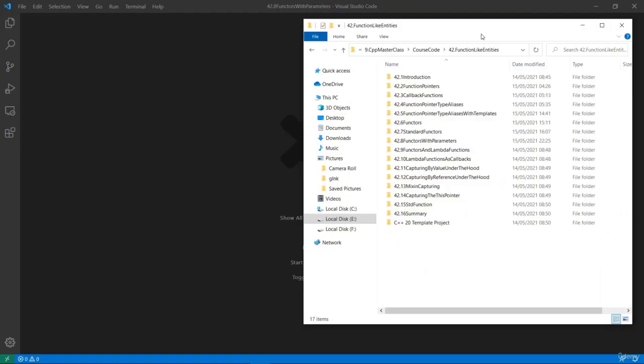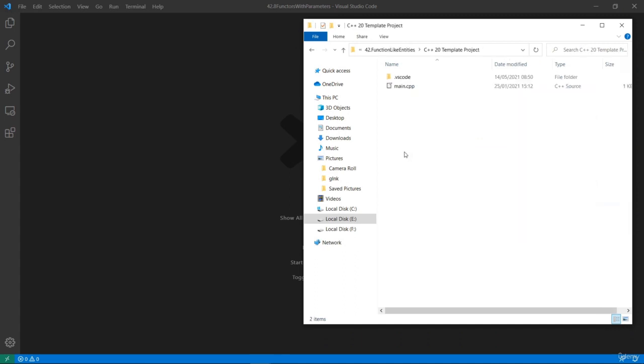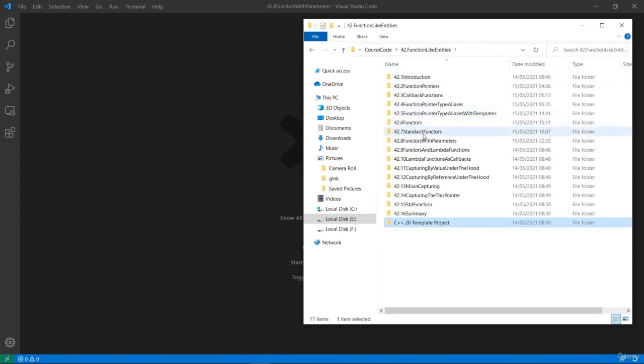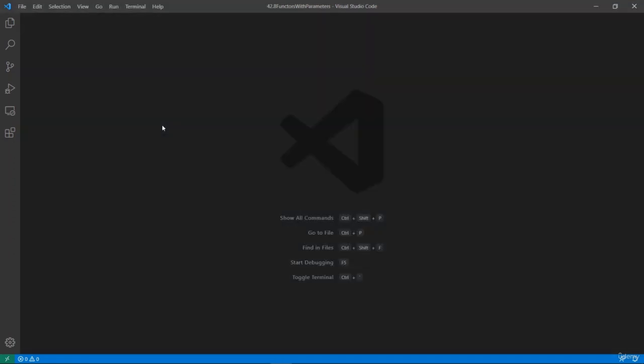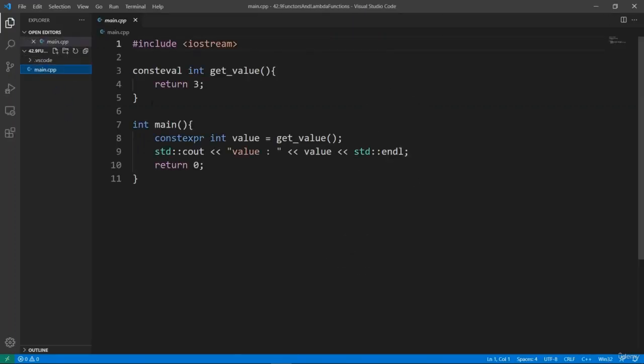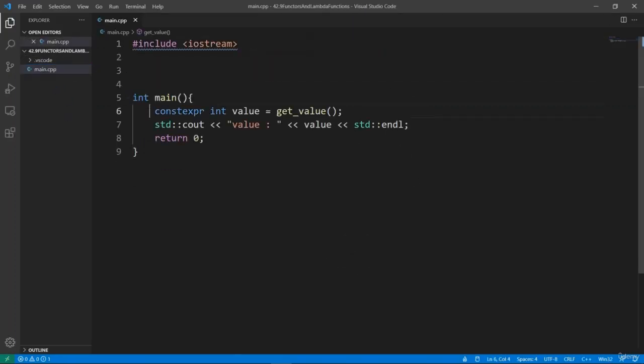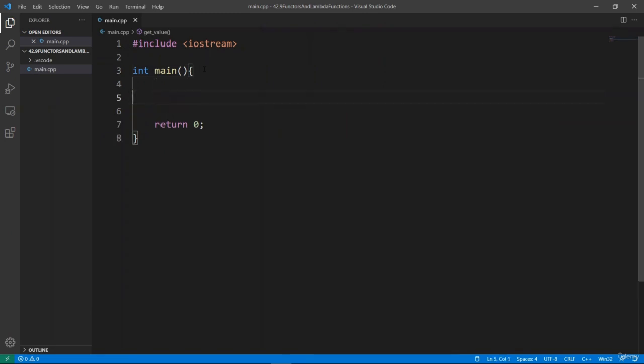Here we are in our working folder. The current project is functors and lambda functions. We're going to grab our template files and copy them and put them in place. And we can open this up in Visual Studio Code by dragging and dropping here. This is going to give us our main CPP file. We're going to clean it up a little bit, and we will set up our lambda function.